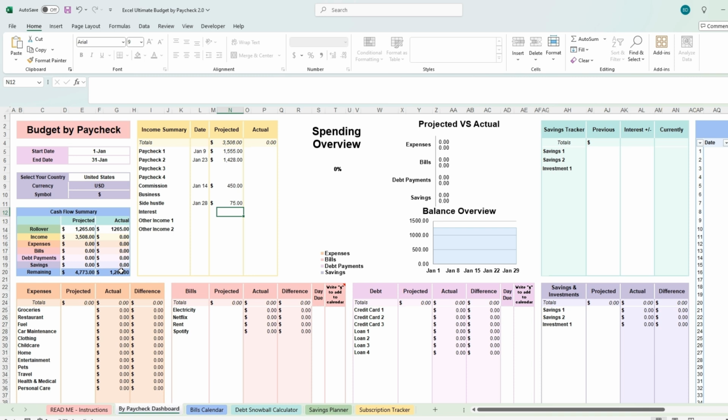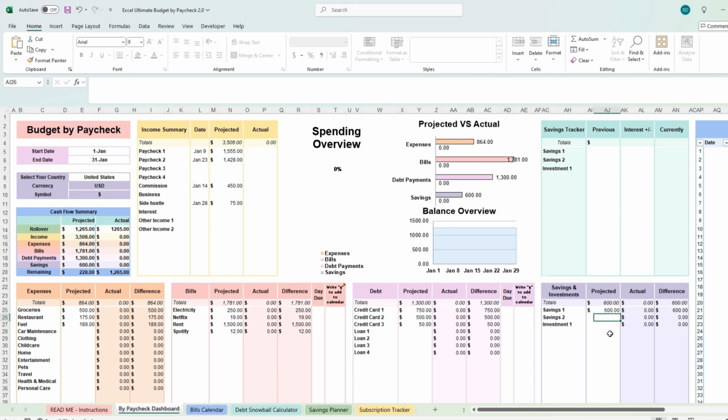For expenses, enter estimates in each category, keeping an eye on the cash flow summary to ensure you're within budget. If the remaining balance is negative, consider adjusting non-essential expenses to prevent overspending. Completing the projected section will give you a realistic view of your expected finances.